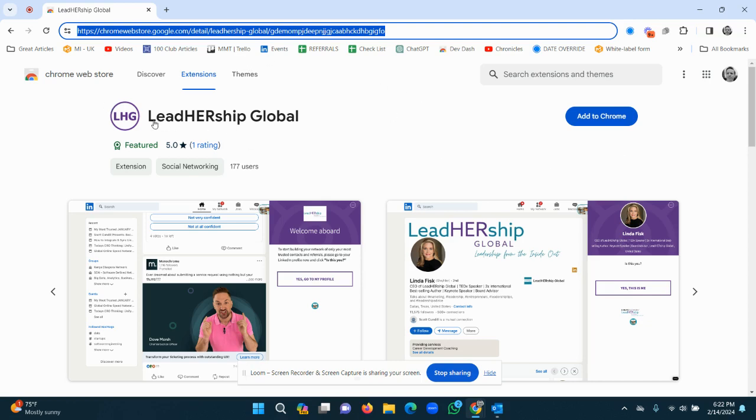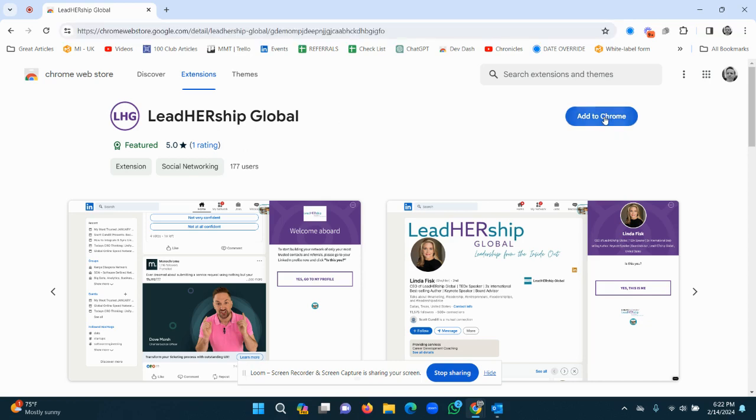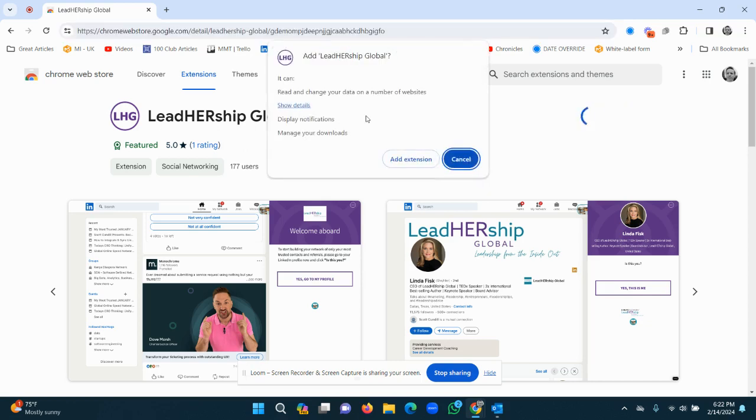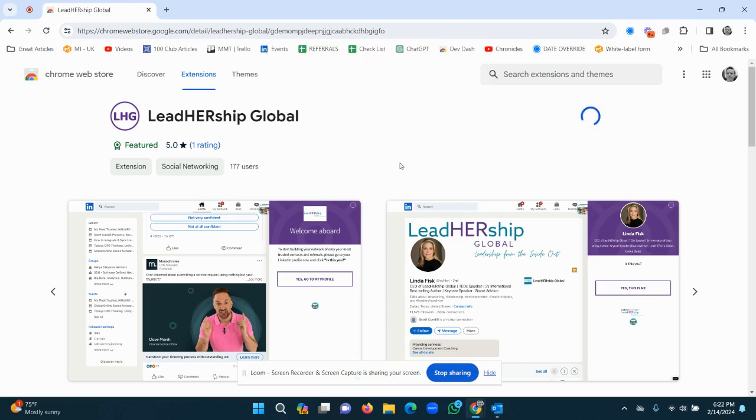So what you'll do is you'll just go to the LeadHERship Global page and you click Add to Chrome. The entire process takes less than 10 seconds. So 8, 7, 6, 5, 4, 3, 2. If you're in a fast Wi-Fi place, this will literally take less than 5 seconds. Oh, I forgot to put add extension. Okay, that's my fault. You see, I'm not perfect either. You've got to click the button that says add extension. There we go. Now it's working. 3, 2, 1, done.